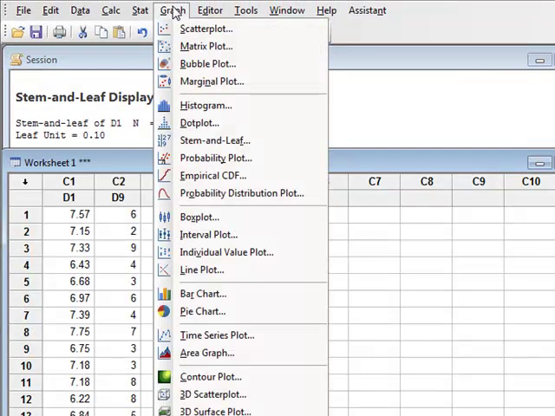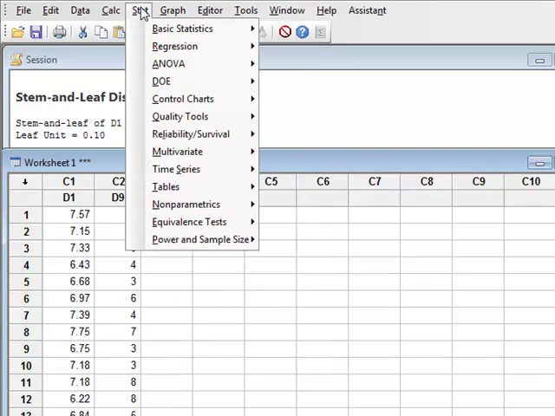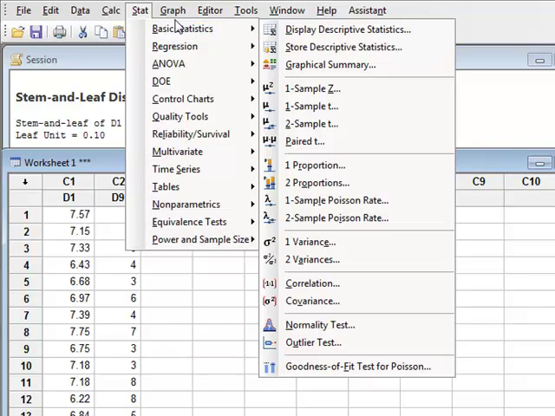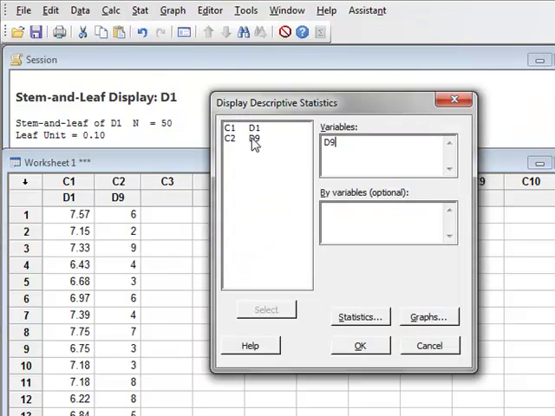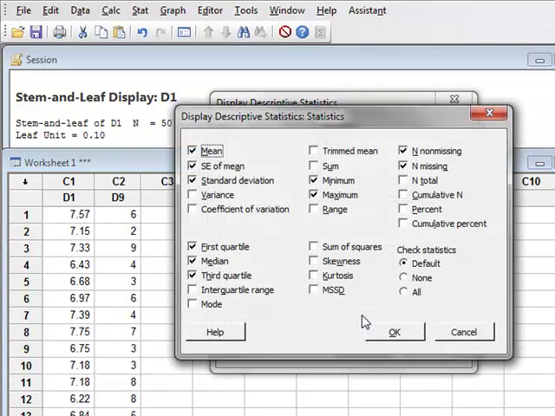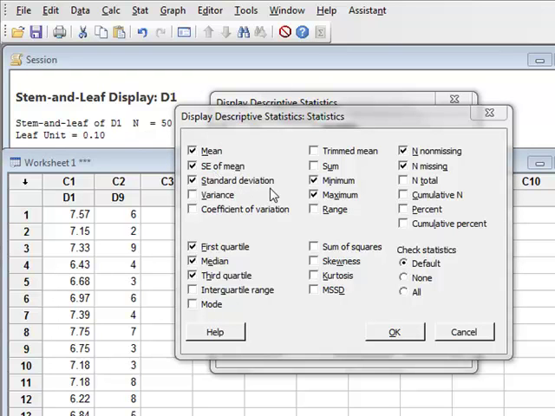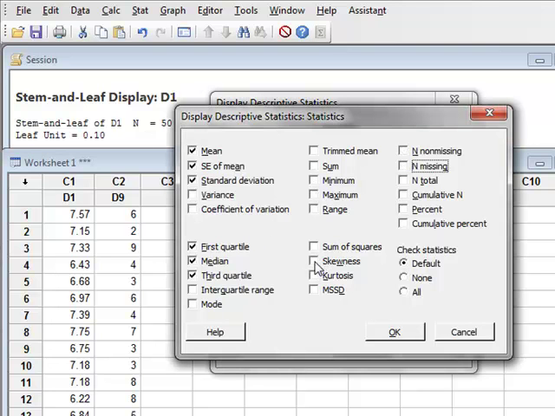In addition to graphs, we get more detailed numerical information using stat and basic statistics. So we can select display descriptive statistics. We will choose the variable D9. Under statistics, we have a range of options that we can select for the statistics. We will keep mean, standard error of the mean, standard deviation, the various quartile measurements, and for example we will also include in this one skewness and kurtosis.